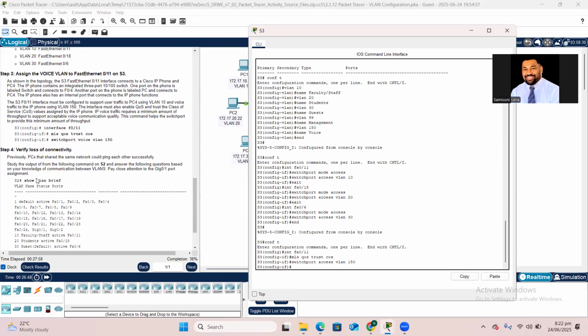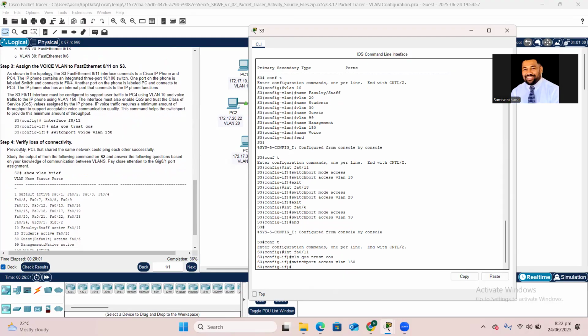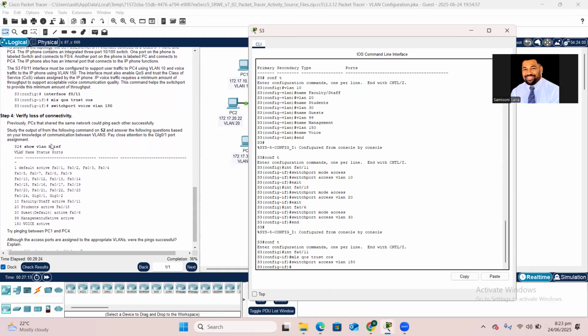Verify the loss of connectivity. Previously PCs that share the same network could ping each other successfully. Study the output from the following commands on S2 and answer the following question based on our knowledge of communication between VLANs. Pay close attention to the Gig 0/1 port assignment.